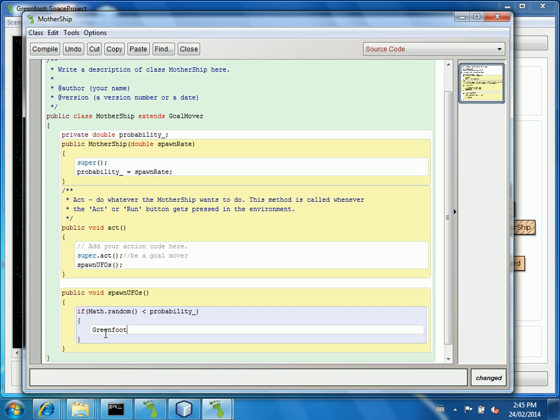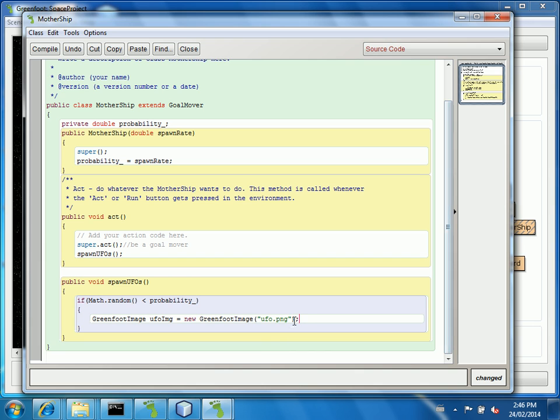Now, I'm going to make a Greenfoot image here, and I'm going to attach it to the UFO. And I know that's located in my images directory, and it's located as ufo.png. And the reason I want that is I want to know exactly how big it is so that when I stick it in the world, I can manipulate exactly where it is. Sorry, it shouldn't be a new world. It should be get world.